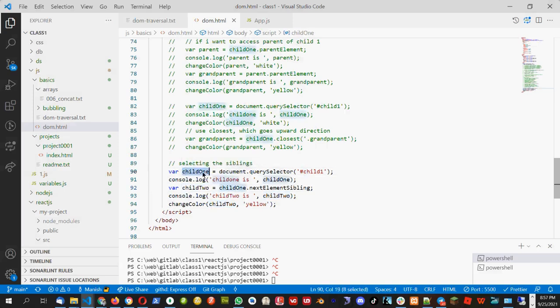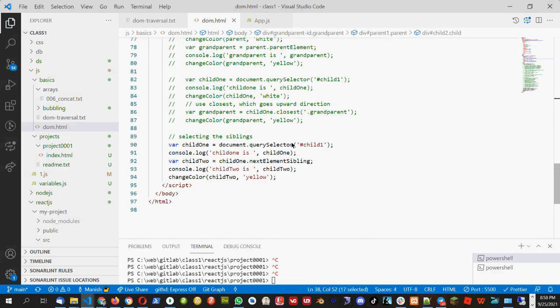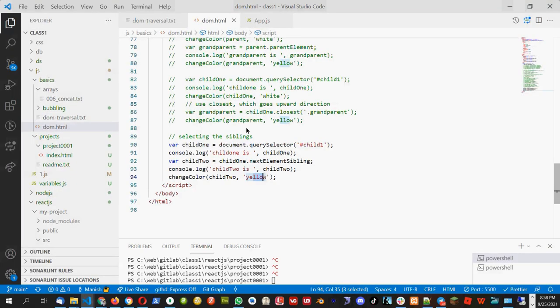Okay, so what I'm doing, I'm getting the child 1 using the ID, then I'm using the child 1 dot next element sibling, and that will be the child 2 because the next element is child 2, and then I will get color yellow for child 2. So child 2 is yellow because we took the child 1 and accessed the child 2.